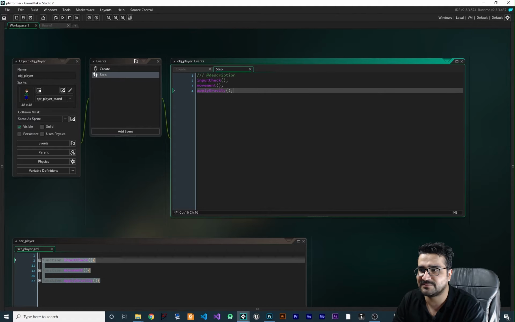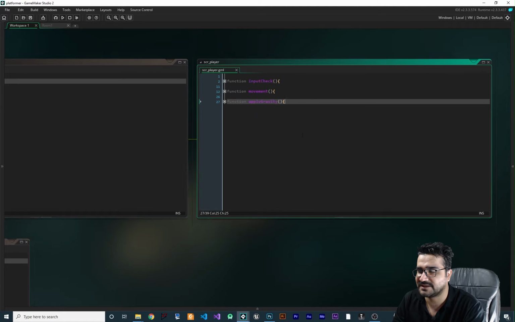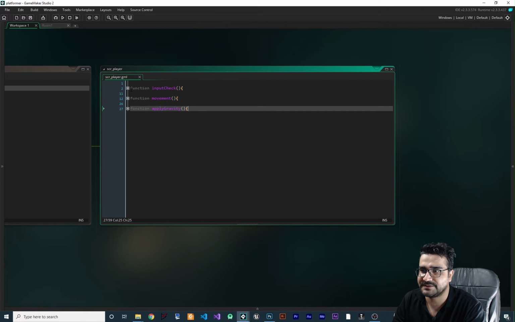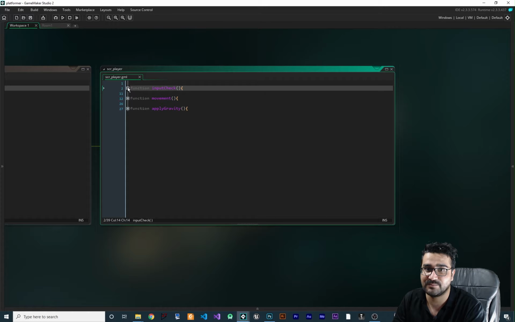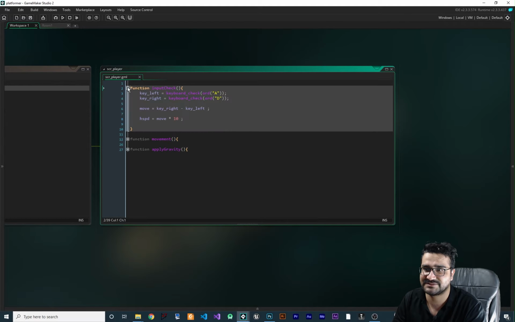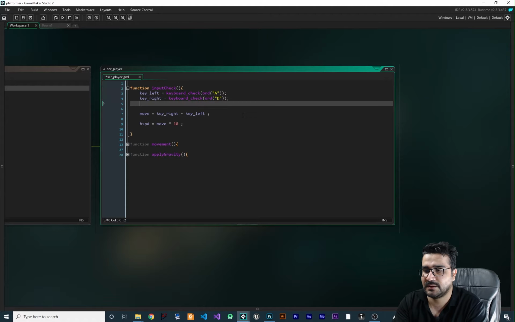So hit the middle mouse on it and it will open in a new tab in here, and we want to go to input check. So we should check the inputs. This is the first thing to do. In here we can say key_jump is equal to keyboard_check(vk_space). So this was for input check.